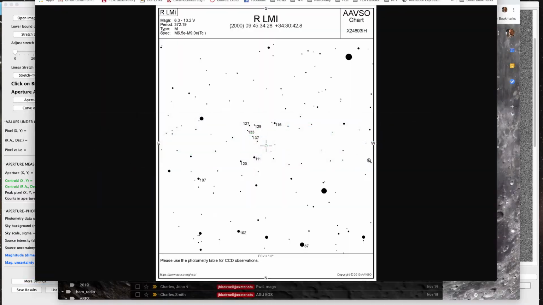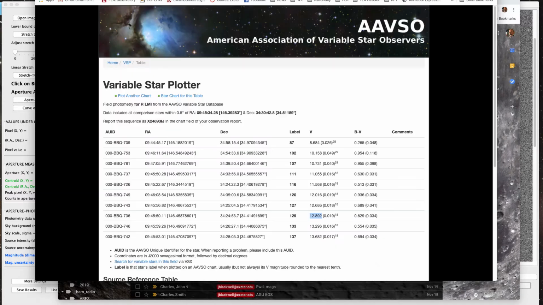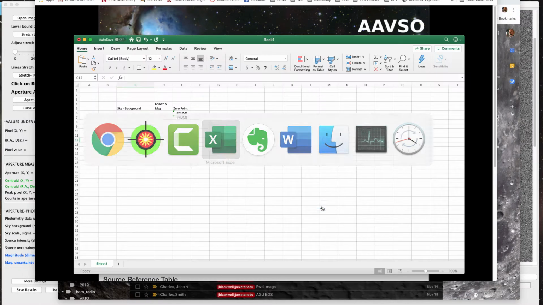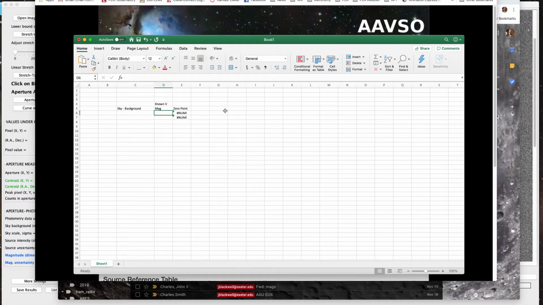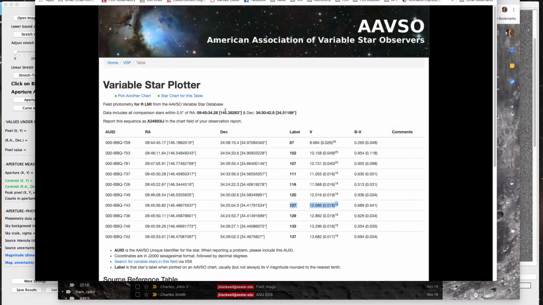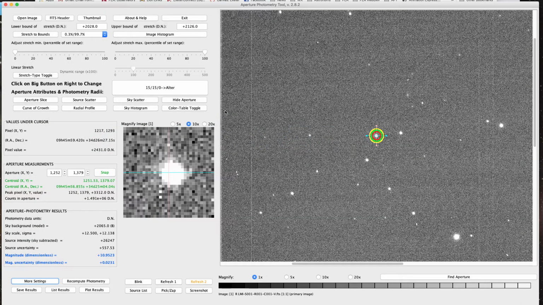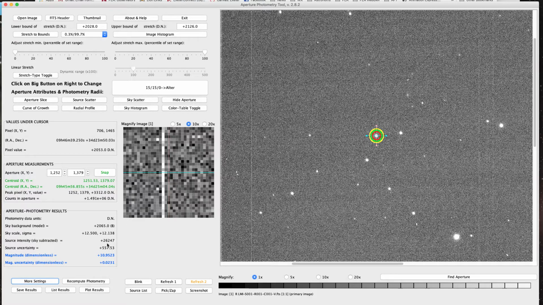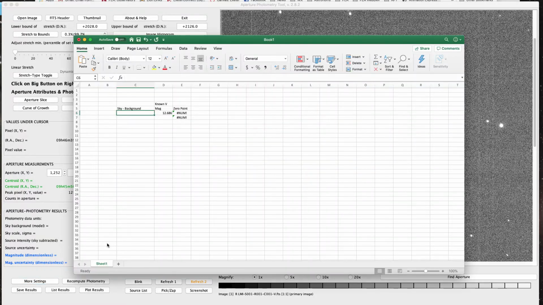And we go back to the AAVSO website and we're like, 12.7, what is its accurate magnitude? And we can go look at the photometry table for that. And so for the 12.7 star here, we have a V magnitude of 12.686. And we can use that. So 12.686 is the known magnitude. The sky subtracted source count in our image is 26,247. So I'm going to enter that, 26,247.